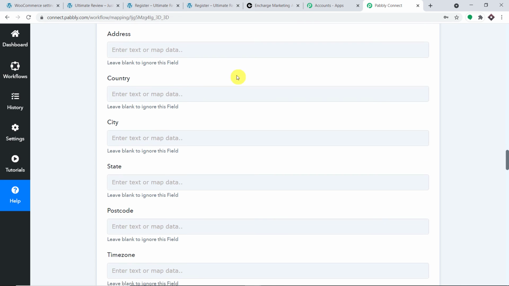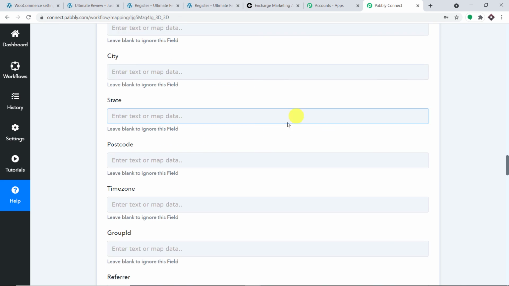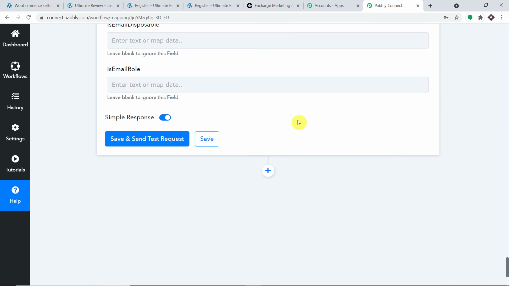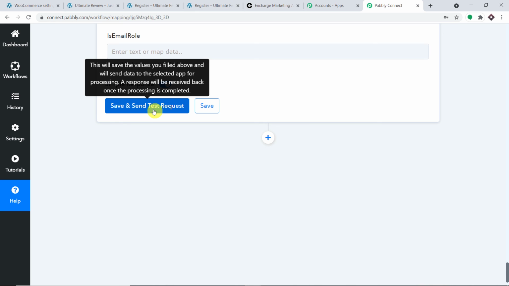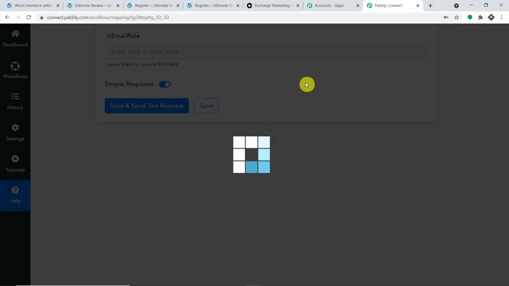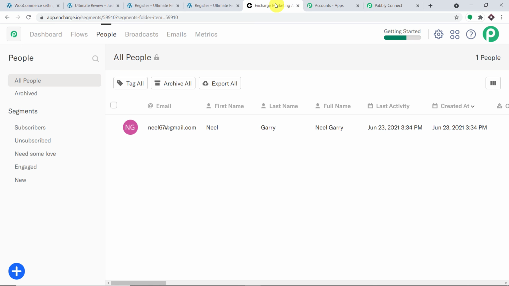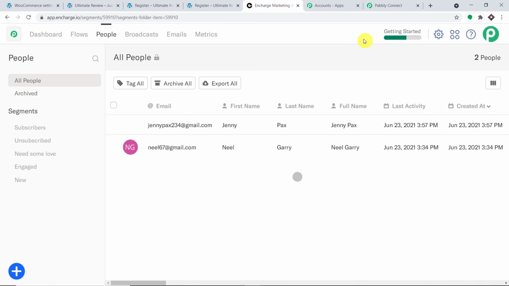Other than this, we don't have any data regarding the country, city, state, postcode, or the rest of them. So we already have sufficient details. Let me just click on save and send test request to create a contact. So let me do that. Okay, so the response is a positive one. Let me just straight away take you to Encharge. This is the contact page, where all the contacts are stored, and let me just refresh this.